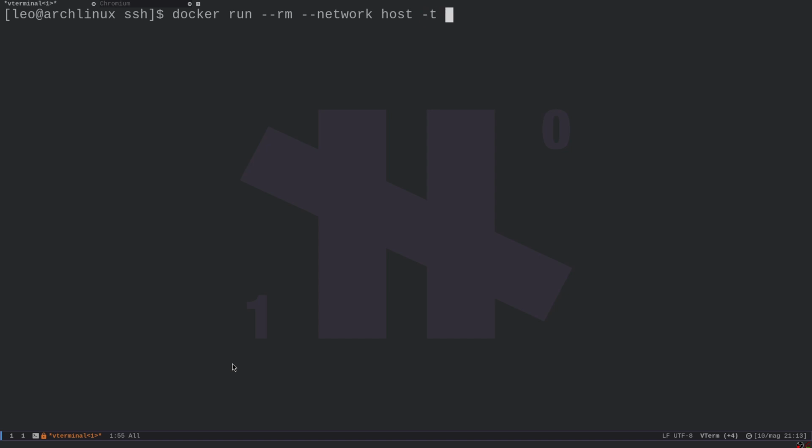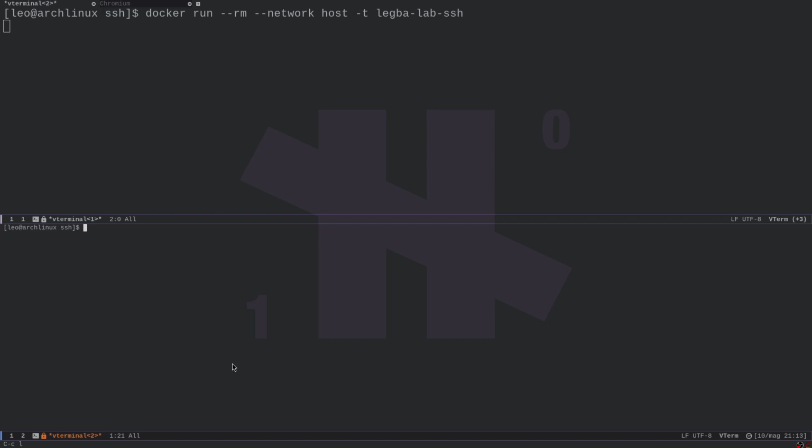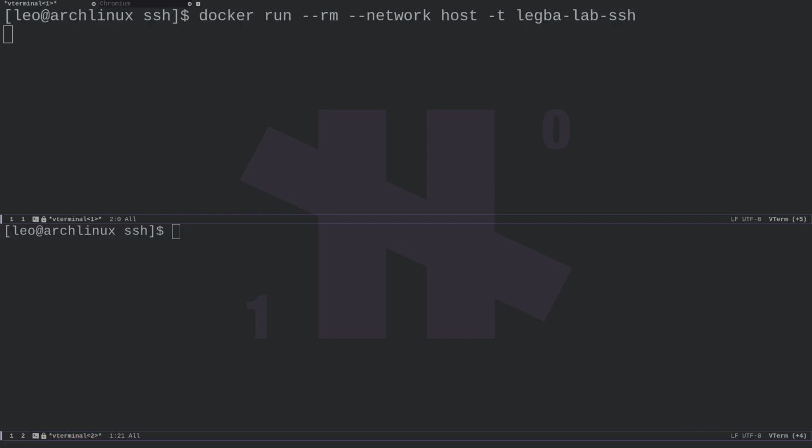Then I do -t and then I say legba lab SSH, and then a dot. Actually, I don't need a dot here. So I can do this, and it runs the Docker in another shell. Now that the Docker is executing, port 22 of my localhost is open for receiving SSH connections. So to connect with it, I will do ssh user at 127.0.0.1. I don't need to specify the port because the default port 22 will suffice, because that's where the service is listening.